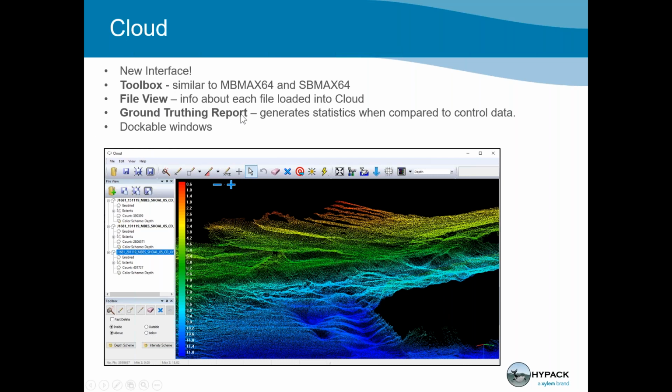There's also a ground truthing report in here where it'll generate statistics when compared to like a bunch of sounding control points that you might have. So you load up your XYZ data set, maybe from a LiDAR, and you want to compare those to the control points. You just run the report. It gives you a nice little statistical report. Nice tool. Also, a nice option here are these dockable windows. So you can get rid of these windows if you don't want to use them. You can move them along by themselves, or you can make them as tabs, all kinds of different things. Nice functionality.